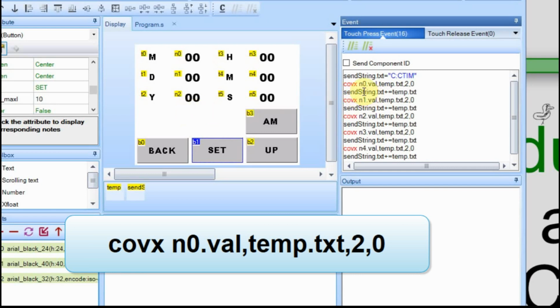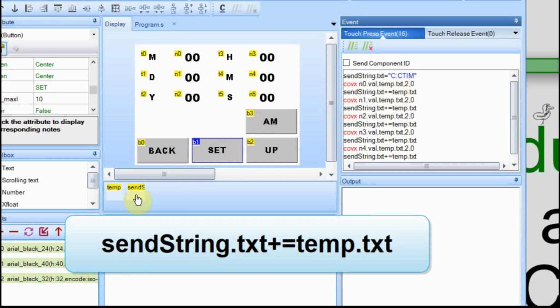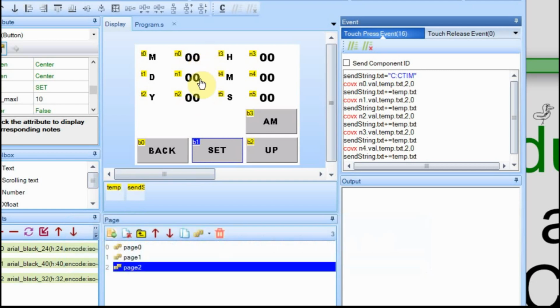We're going to take N0, convert it to temp.text, which is a variable I have down here, and then we're going to append or concatenate it to the send string. So we're slowly going to build this send string with C:C TIM, and then 2-digit N0, 2-digit N1, 2-digit N2, and we define that in that covx command. And you use that with that second variable, so it's N0 val temp.text, comma 2, comma 0. And we'll do that for each one of these.